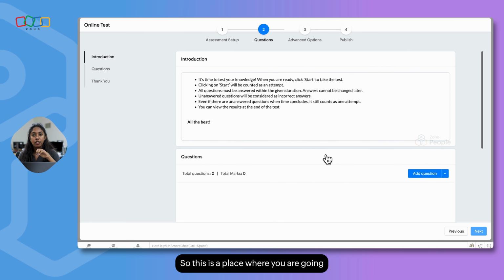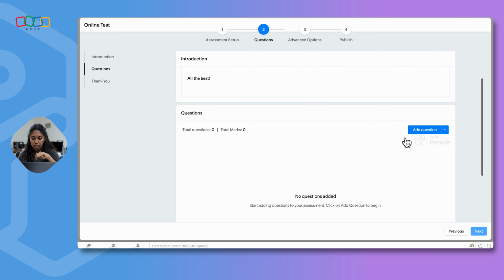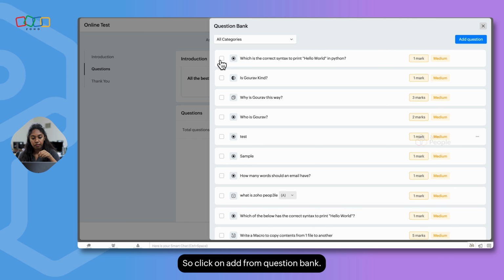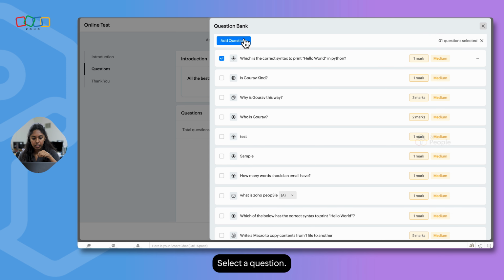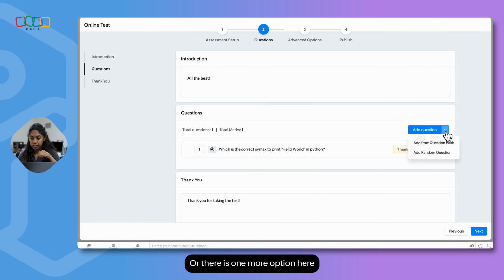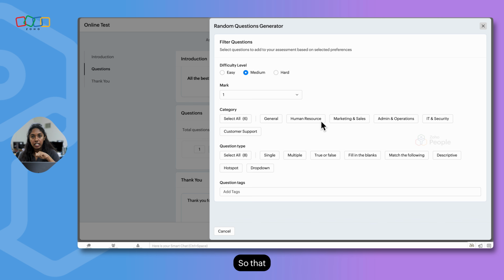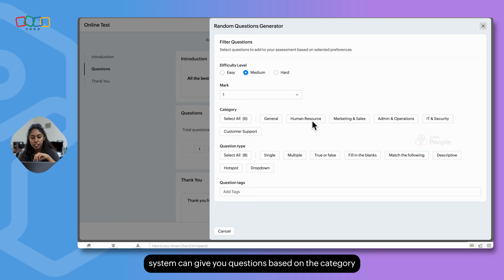So this is a place where you're going to actually add the questions for this online test. So you can click on add question, or you can also click on this drop down to choose questions from the question bank. So click on add from question bank, select a question, click on add question, or there is one more option here called add random questions. Click on it. So you can select a particular category here so that system can give you questions based on the category that you are selecting, and then you will be able to map those questions.